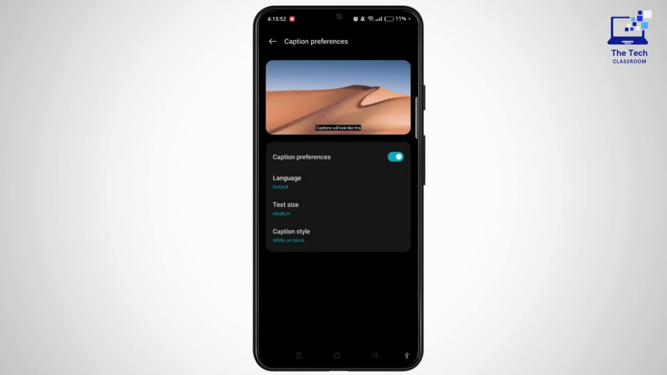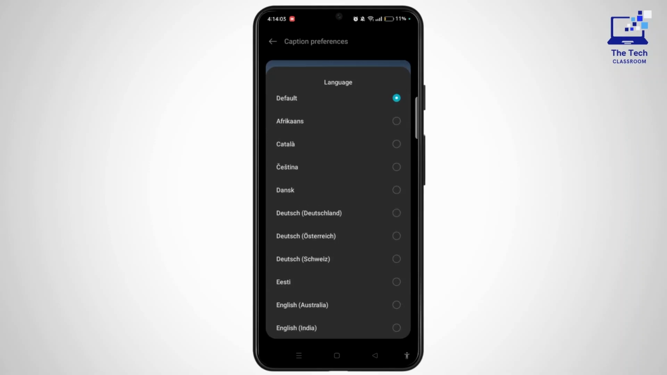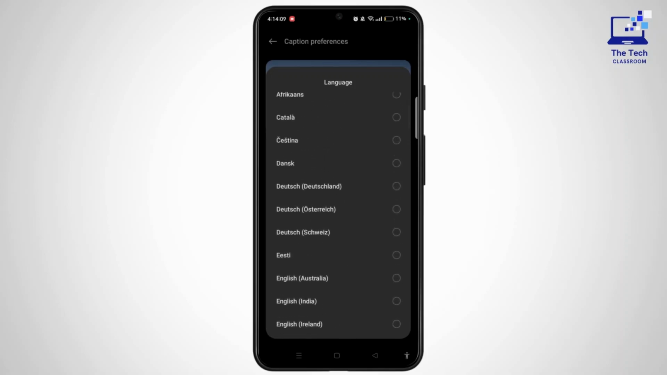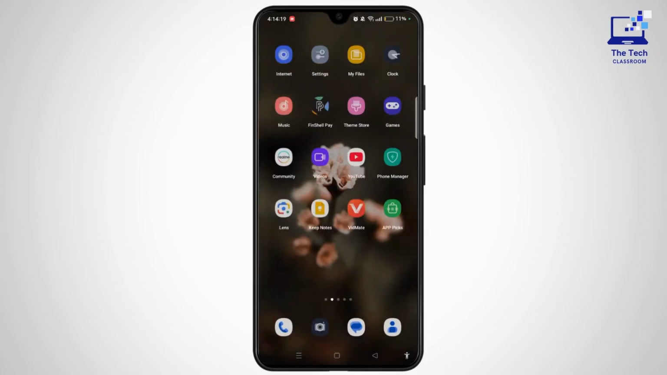Now make sure to toggle the button on for caption preferences and then you will get the options of language. Choose language option and here it has been set to default. You can easily scroll down and check mark that particular language to which you want to change the caption language on YouTube app too. So according to your convenience, you can easily choose any language and tap on it. So that is how we change caption language on YouTube app.